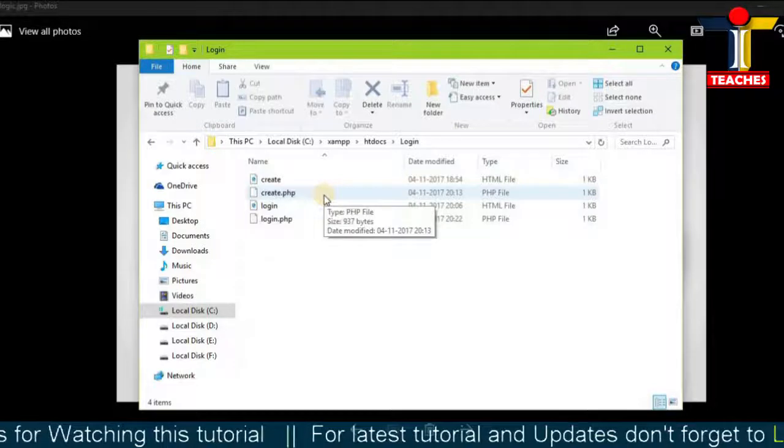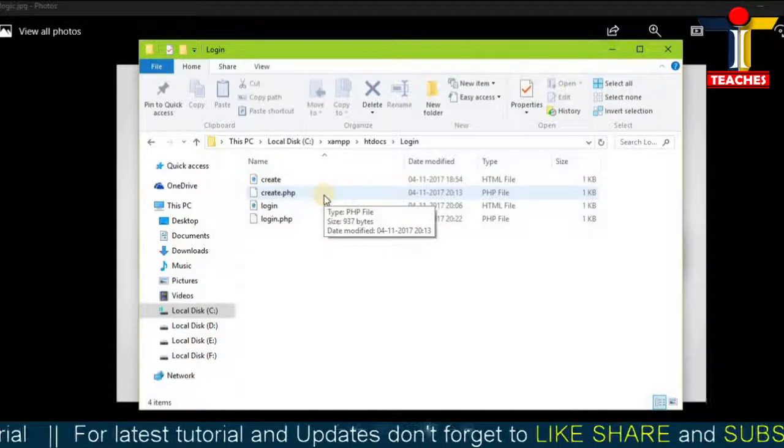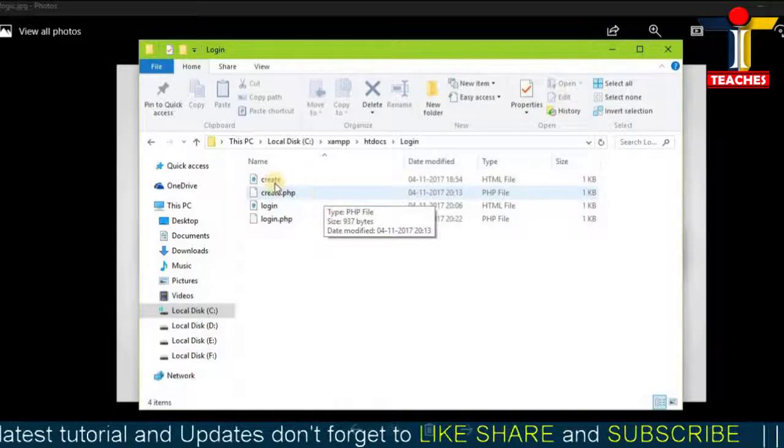In the next section, in detail, I'm going to show you what the code will be, and how to write the code for these individual files.